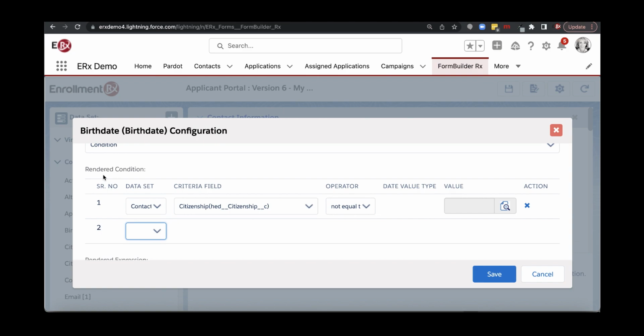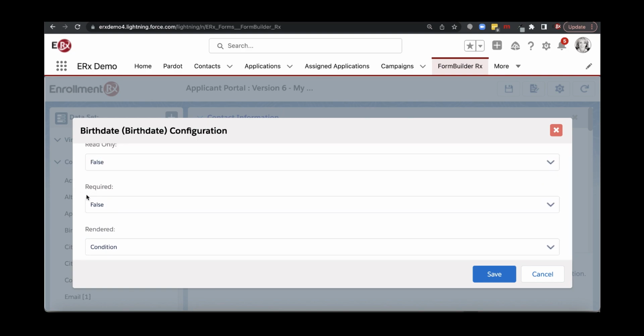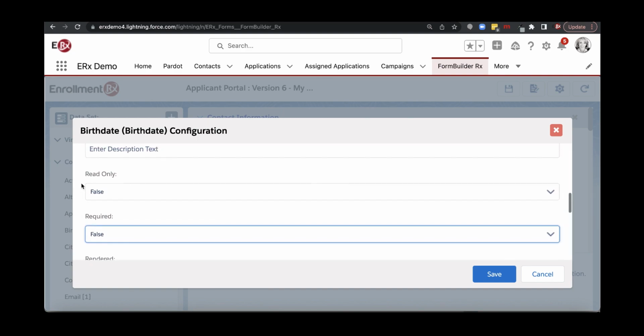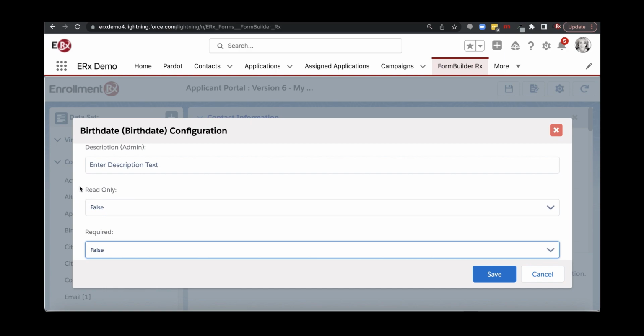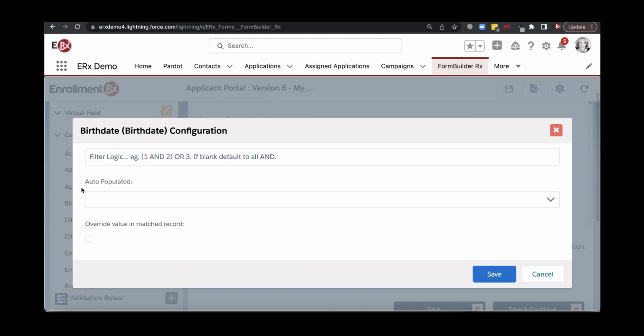We have the same level of control not just over rendered, but over when a field is required, when a field should be read only, for example, perhaps again when they become an admitted student, or when a field should be auto-populated with existing data that we already have and perhaps allow them to edit that information.